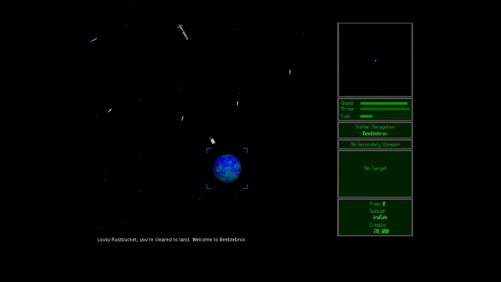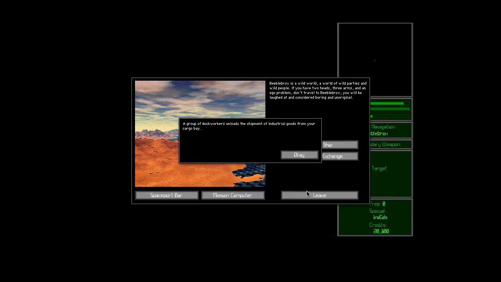And I'm pushing W, I don't have any secondary weapons. Okay. Gonna want an R. I don't have any primary weapons either. Gonna want to land. There we go.